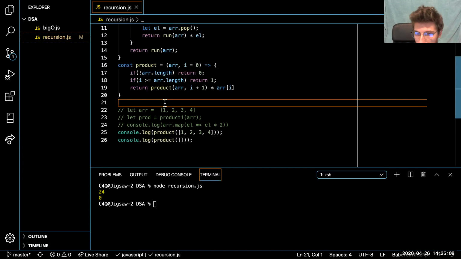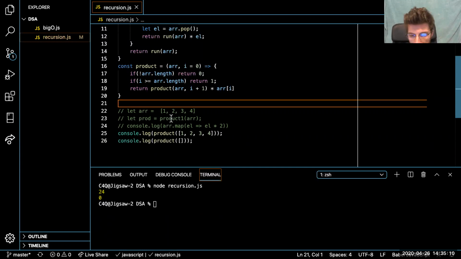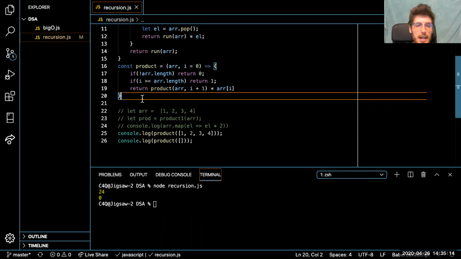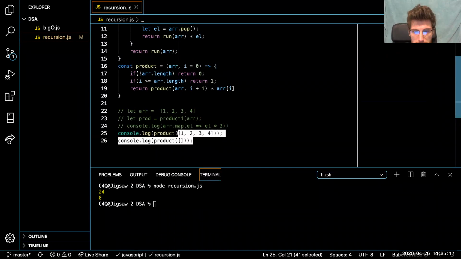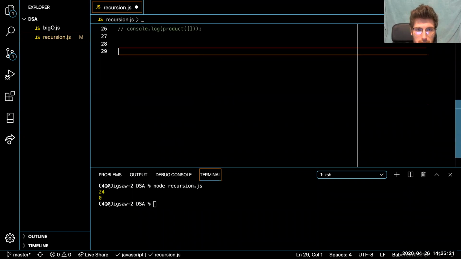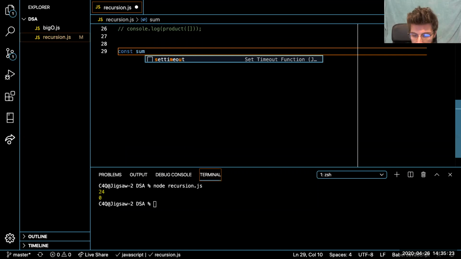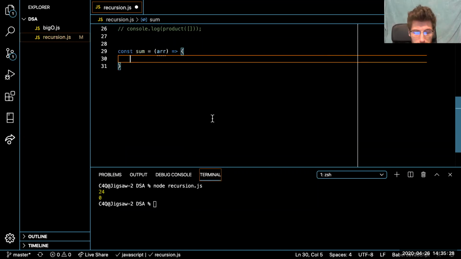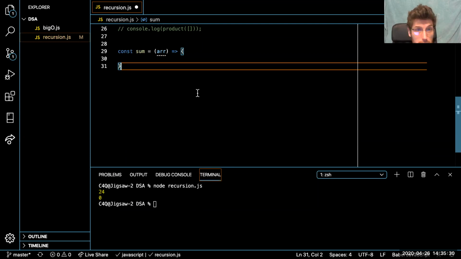Okay, it's your turn. So let's split into some breakout groups. And I want you to write a sum function. So const sum that takes in an array, and I want this to return the sum. And I want this done recursively.